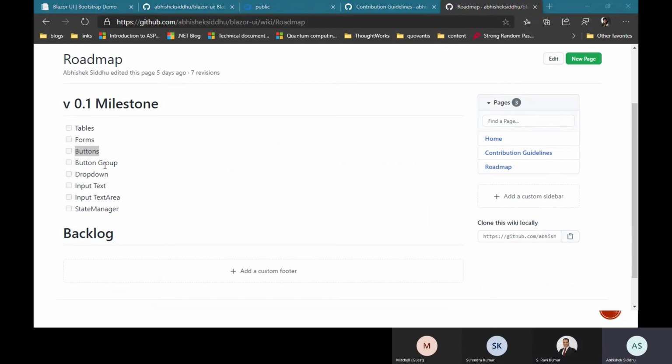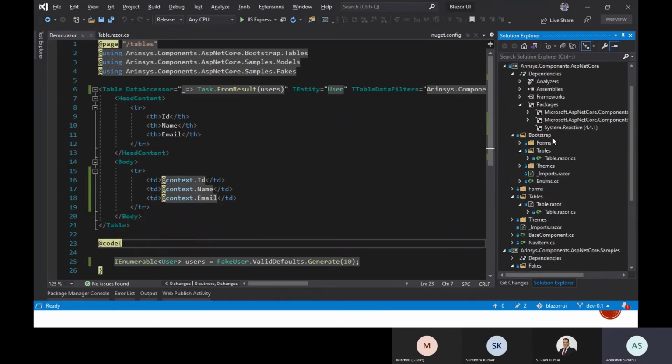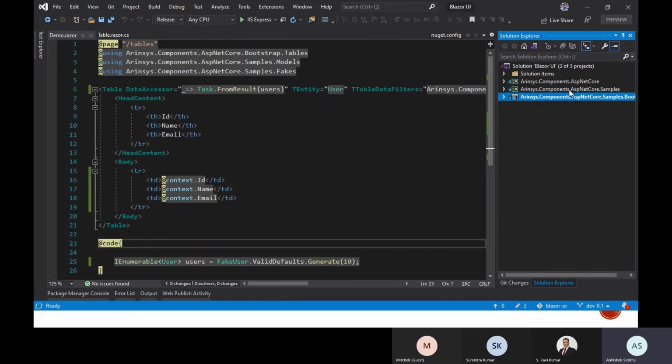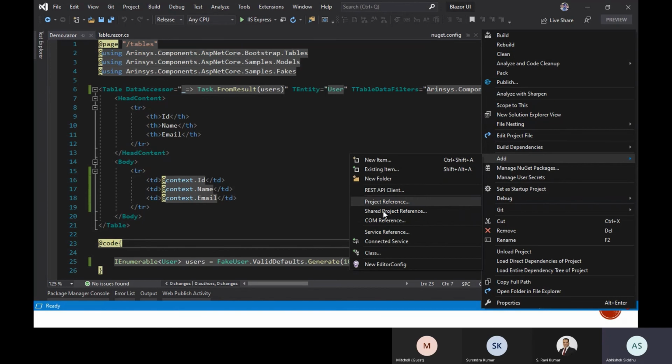So the next thing is, let's go with a simple one, button. Let's create a new category.